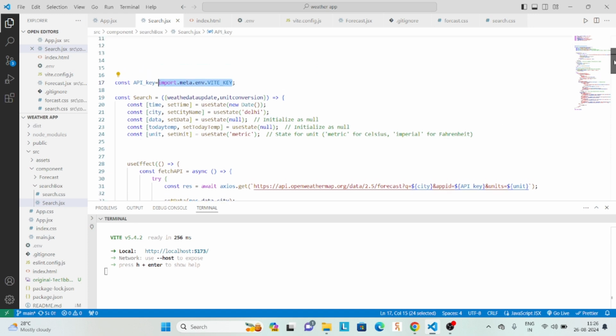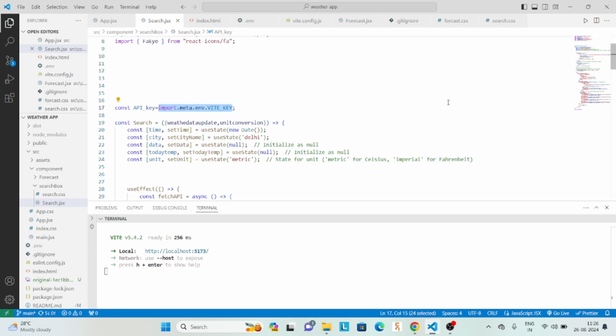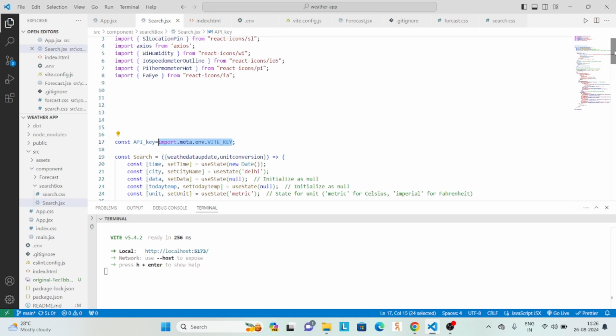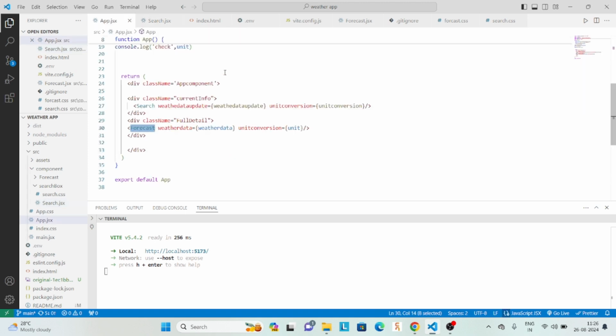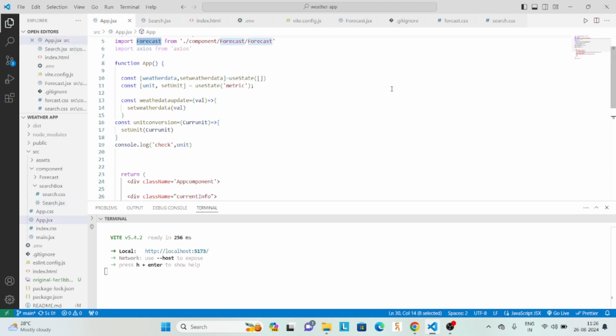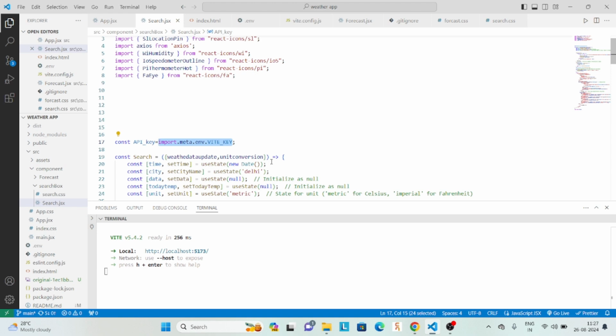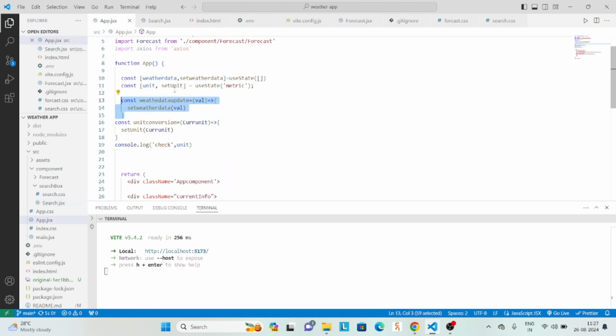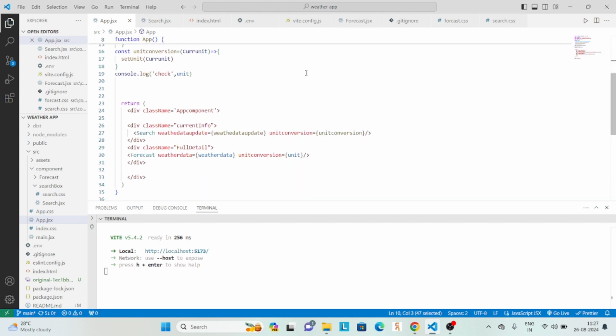So I have used this function here, weather update, where all the details from the search component will be passed to the parent component in the app.js. And when the data is passed here using these hooks, when the data comes here, it will be passed as props to the forecast component, and this data will be displayed in the forecast component also.